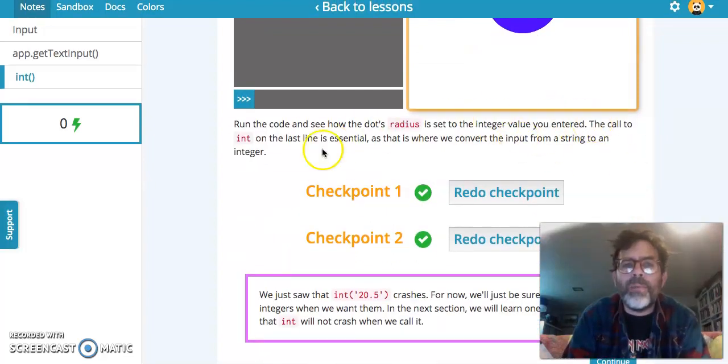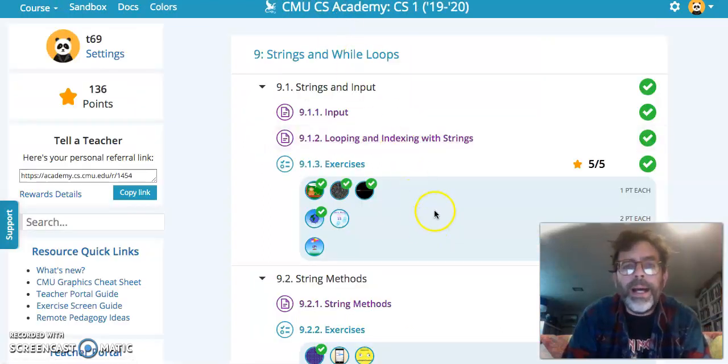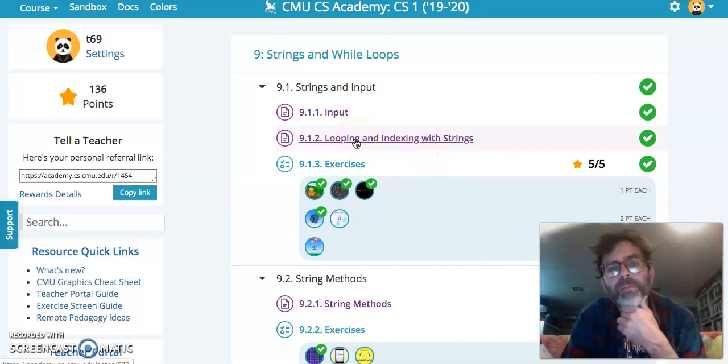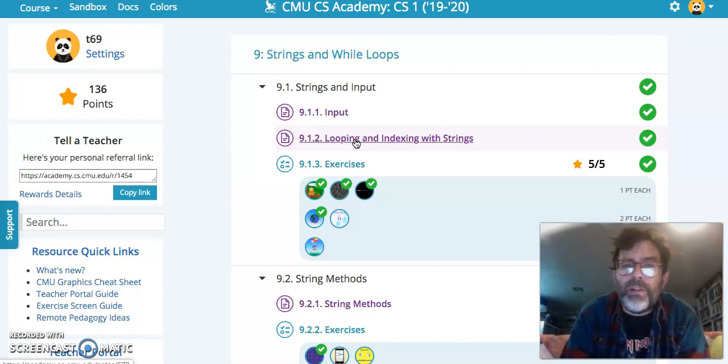I'll let you go through and do the checkpoints, but we can go through and do an exercise together. First thing, though, before we get to one of those exercises, would be to look at section 9.1.2, having to do with looping and indexing with strings.